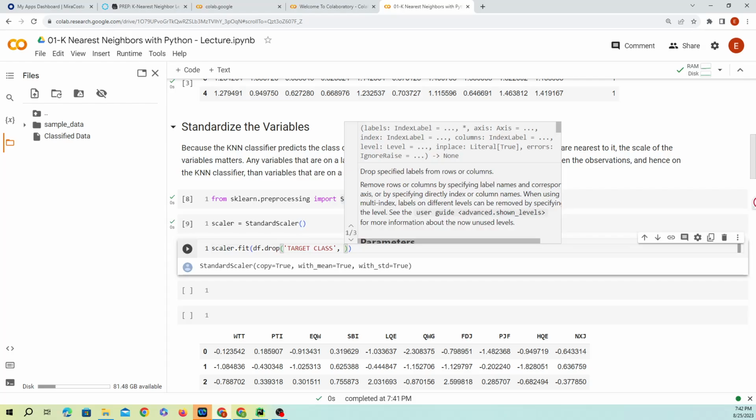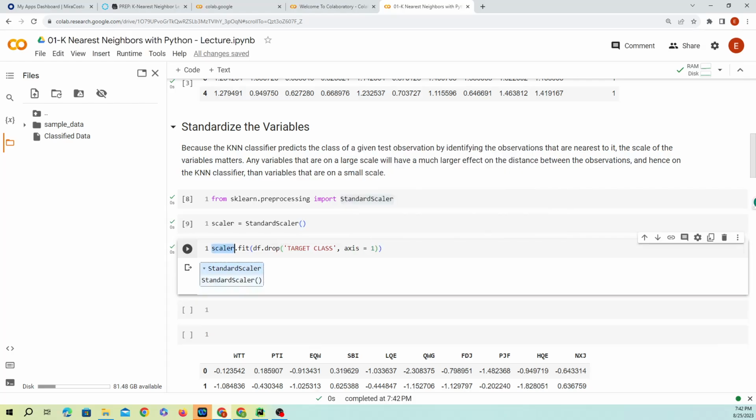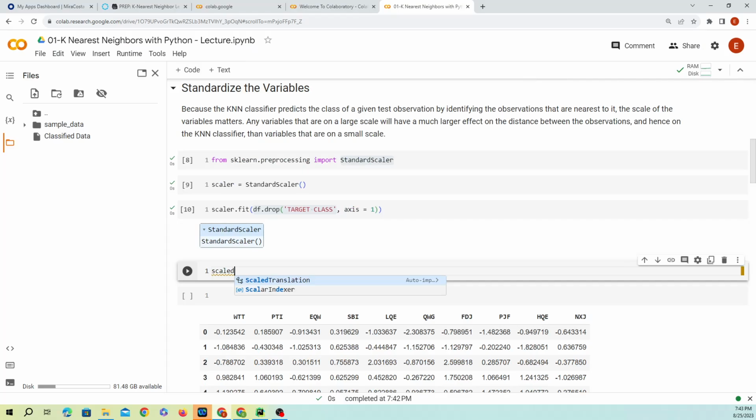If we want to drop a row, we need to do axis 0. So we run this. Now we're actually scaling our data on this scalar object that contains all the features except the target class. So now we're going to use our scalar to transform our data, to scale features. Right now we're just doing a fit, and now we're going to use the scalar to transform our data.